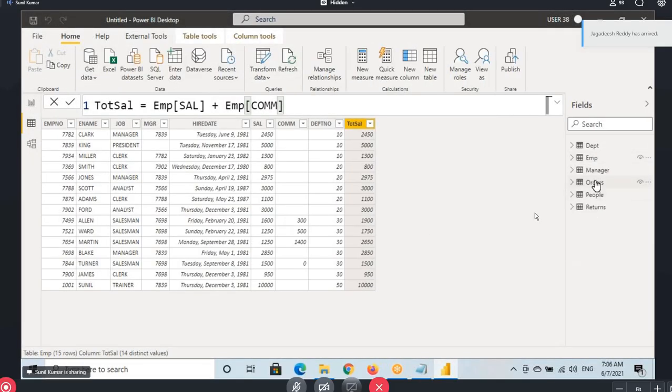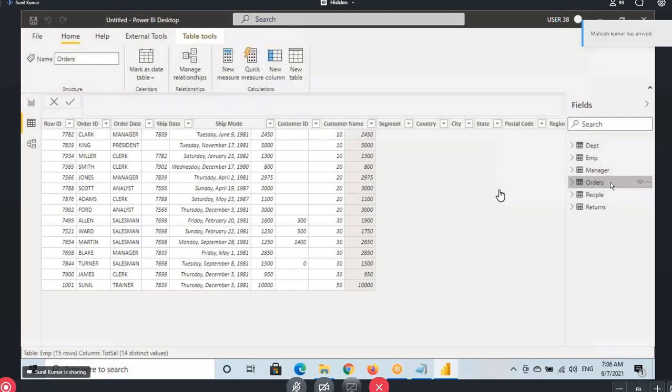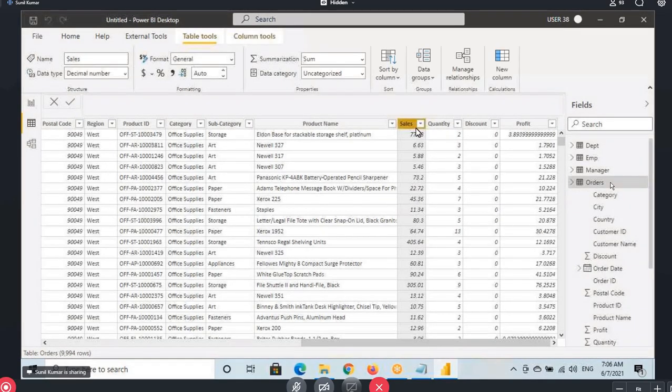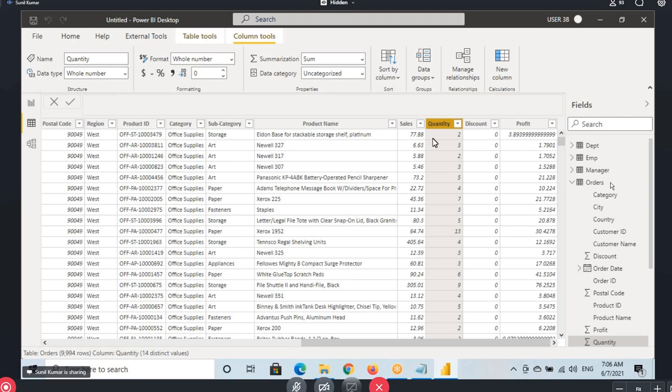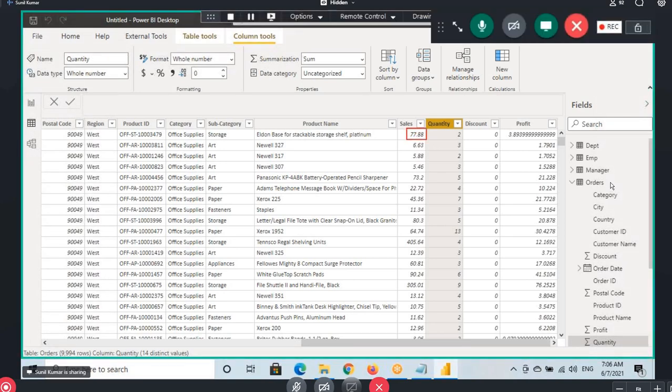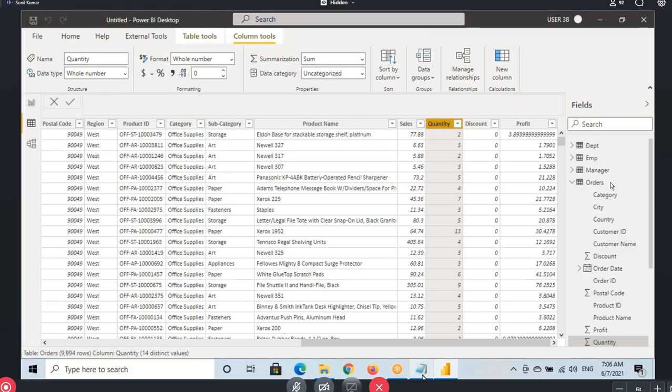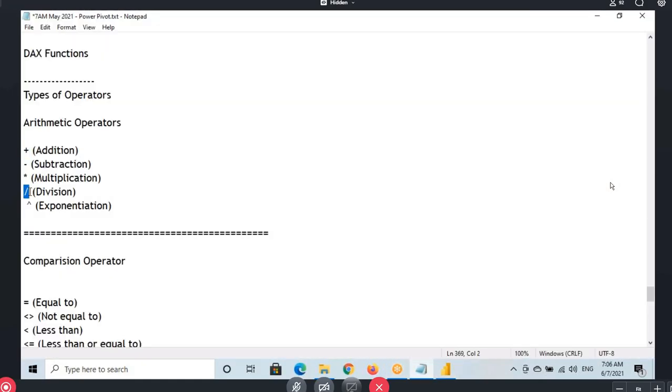Same way, I have the orders table. In the orders table, I have sales and I have quantity. I want to get unit price. I have sales amount, I have quantity, so I want to get unit price as sales by quantity. If you want to divide, you can use this operator, guys.